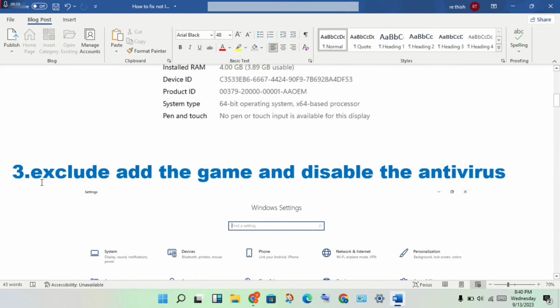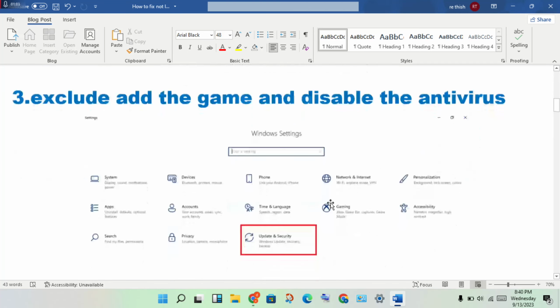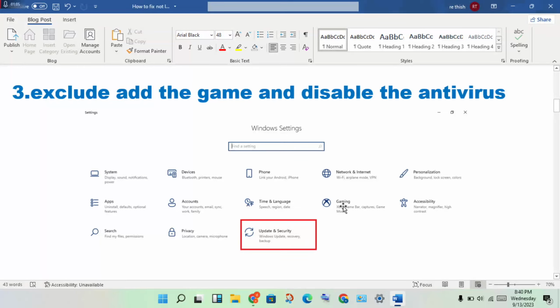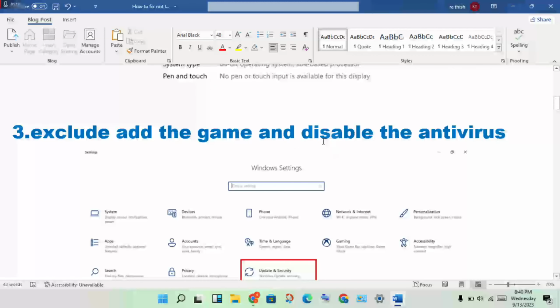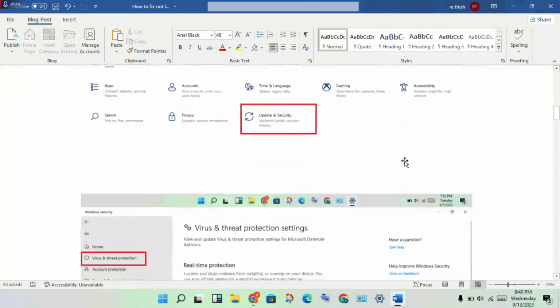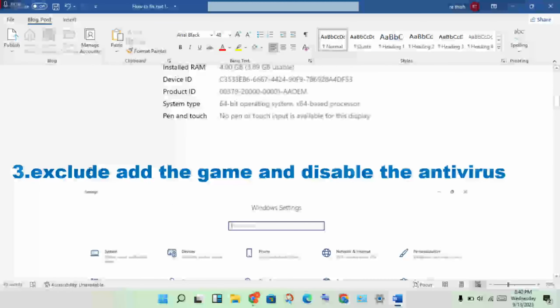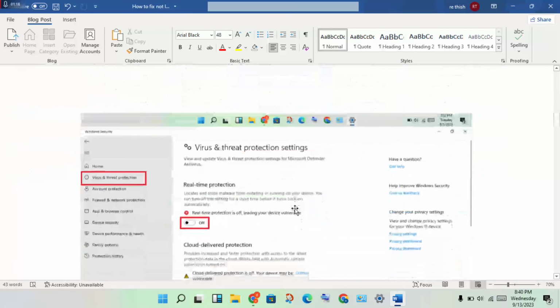Okay, then add the game as an exception and disable the antivirus. Open the settings, click on update and security, click on virus and threat protection, click off. This is how to disable the antivirus option. You will turn it off, you will see the first option, and you will add the game.